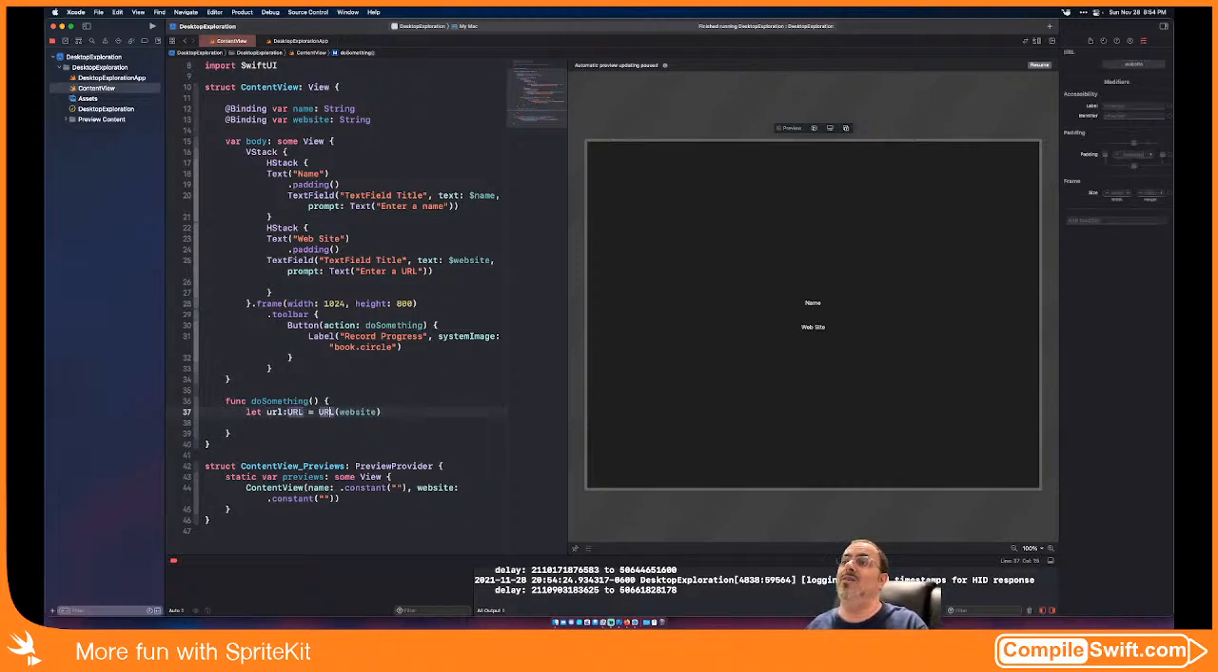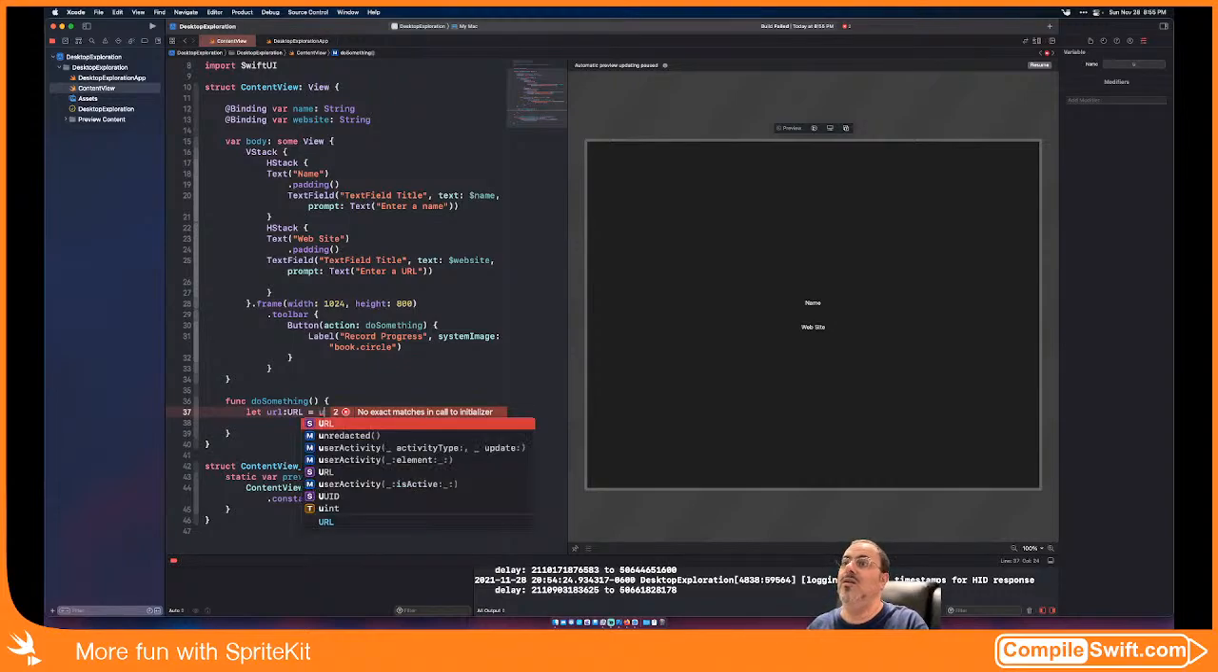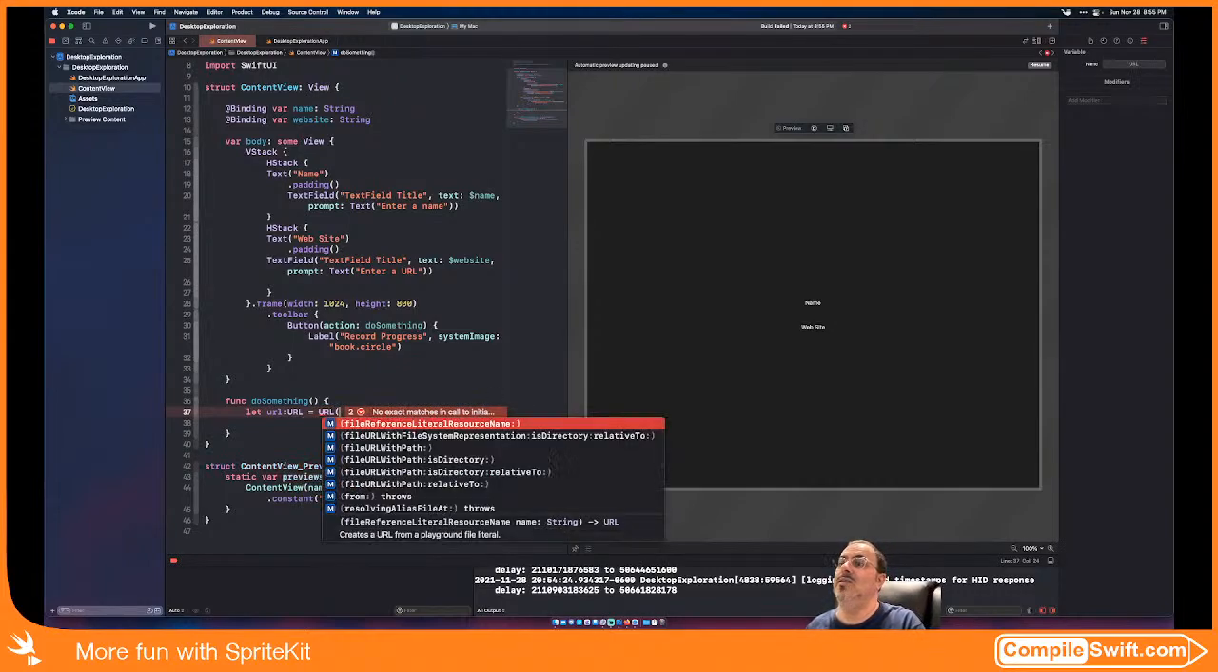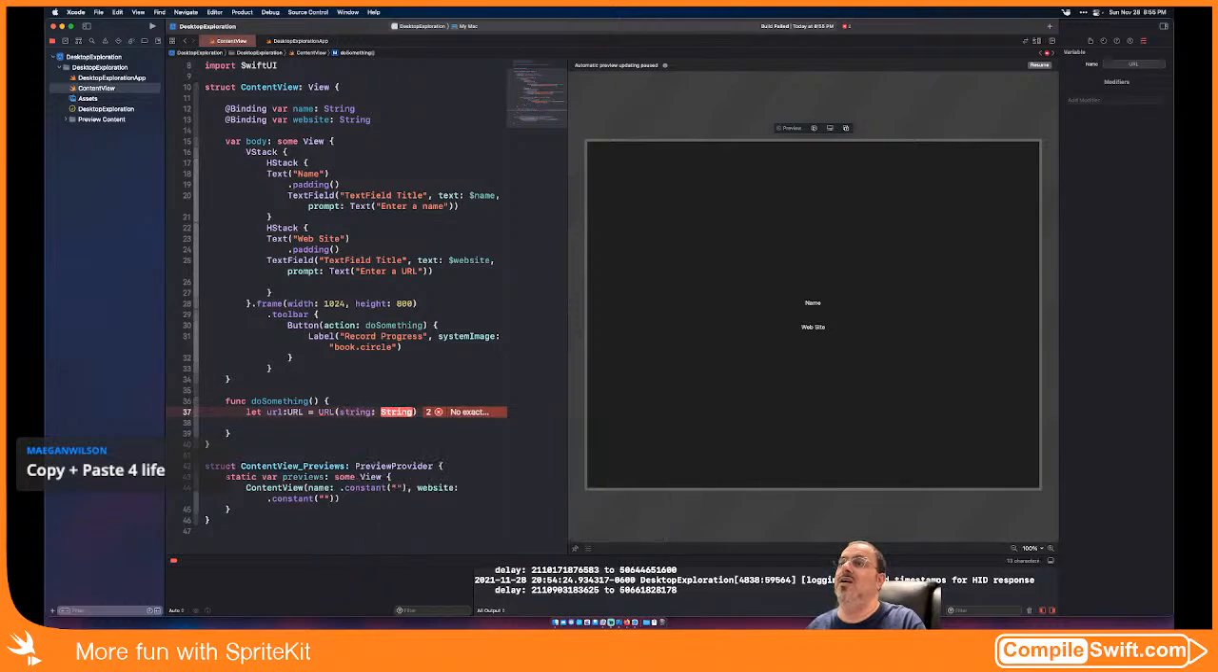All right, so now let's see. So we want the URL to be, did I mess something up here? Oops. No exact matches in call to initializer. So hold on. That URL equal, maybe you don't cast it here. Maybe I got that wrong. I'm sure that's how I did it. Okay, string. Okay, let's try it now.